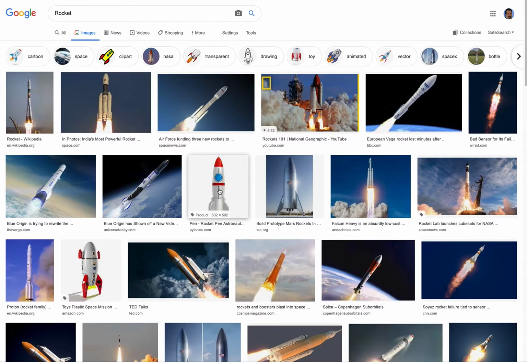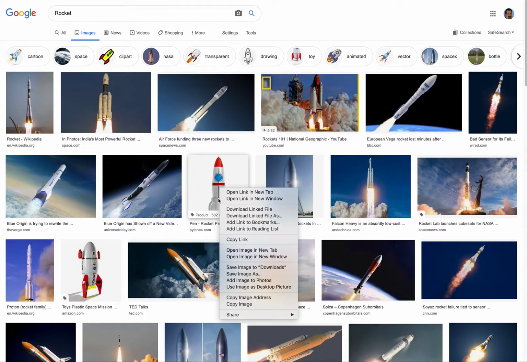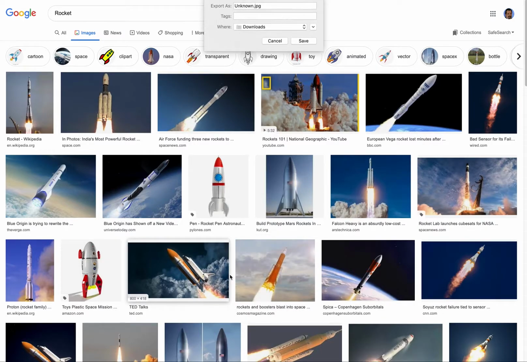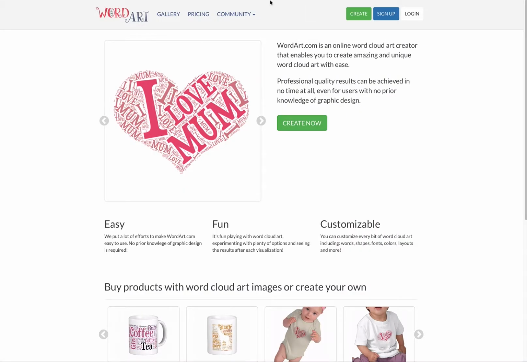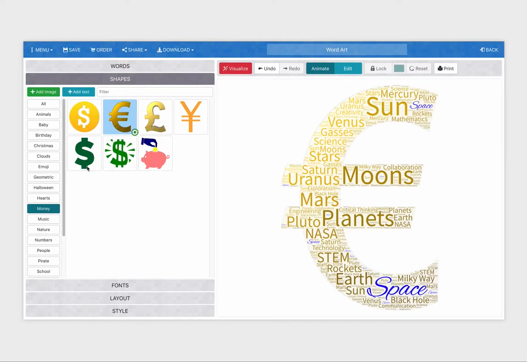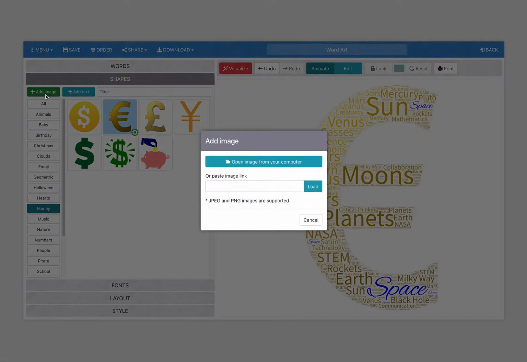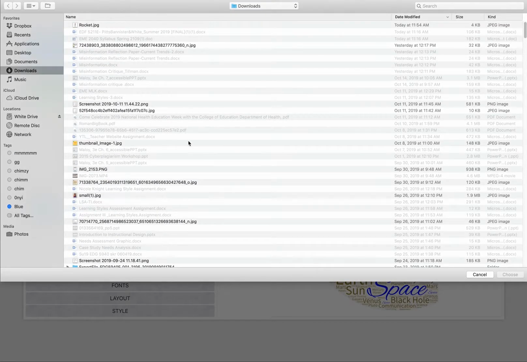We'll see what happens. So I'm going to download this. I'm going to save the image as, and save it to downloads. I'll call it rocket, so I know what it is, and hit save. When I go back to my WordArt, where did it go? Okay, I can add an image. So I'm going to hit add image. I'm going to open image from my computer, and in my downloads, there it is.